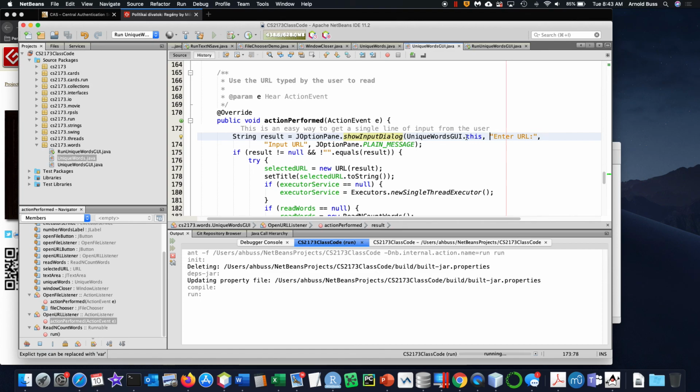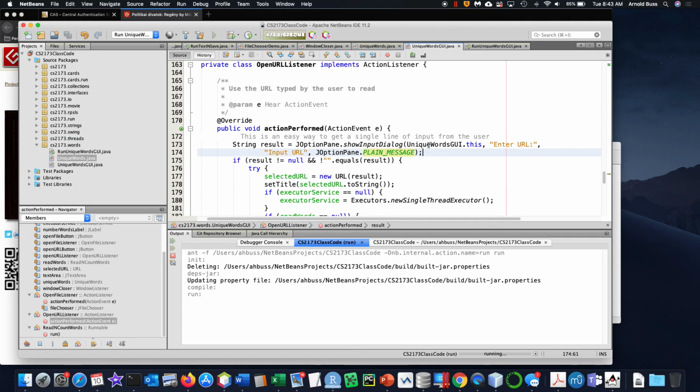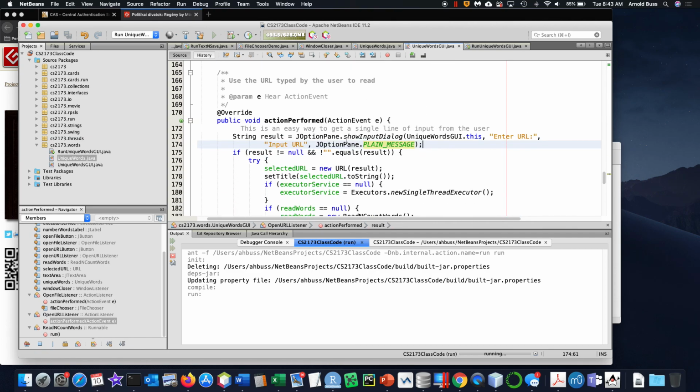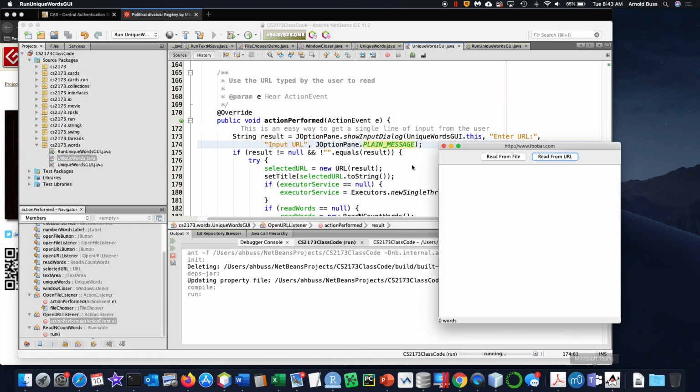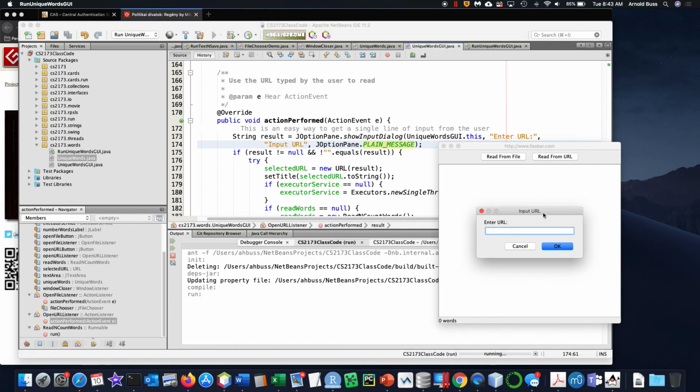So this is the parent. This is the title. This is just sort of another little message, and then if I say plain message, that's what takes the icon out of it. Remember, otherwise it's an annoying icon. So with this one magic incantation, I get something where I can enter text.